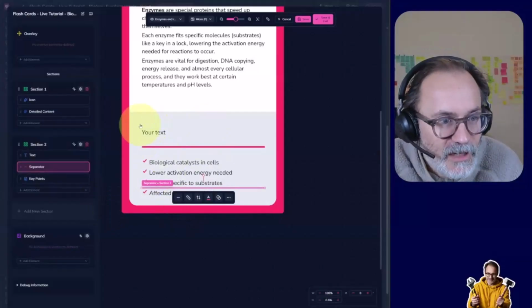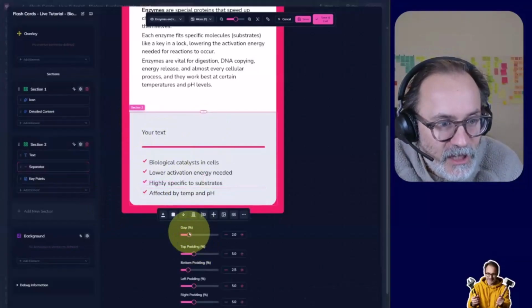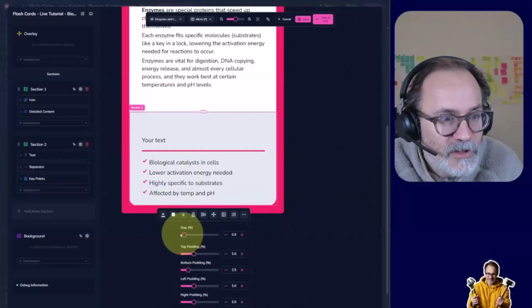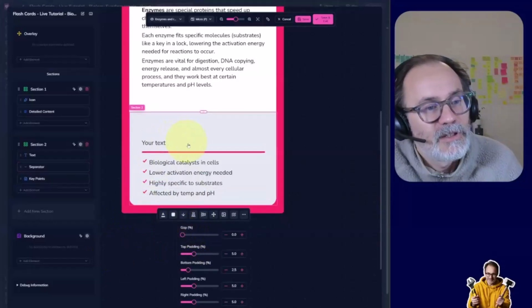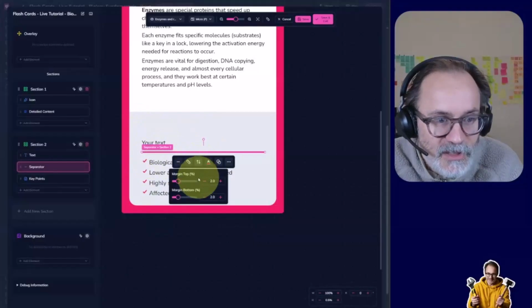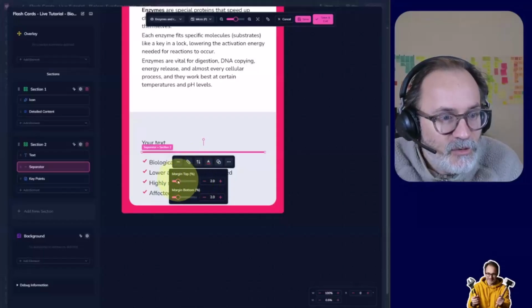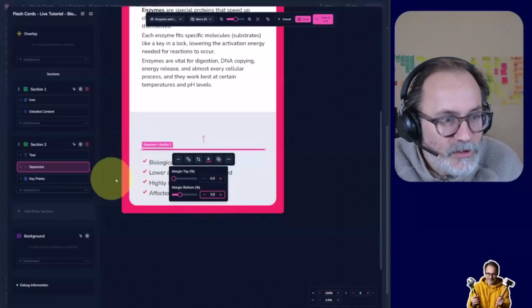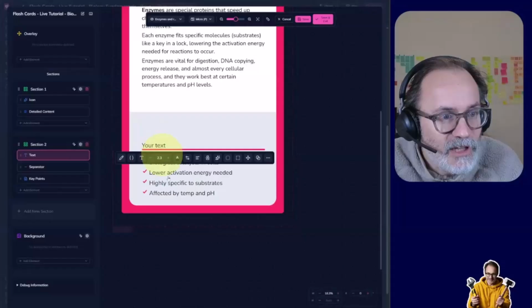So in fact, I didn't want this gap. I prefer it that way. And I'm going to manage the space in between the elements with the separator. It's exactly done for that. I don't want any margin on the top, and I want a little bit of margin in the bottom. And now I have something like that.